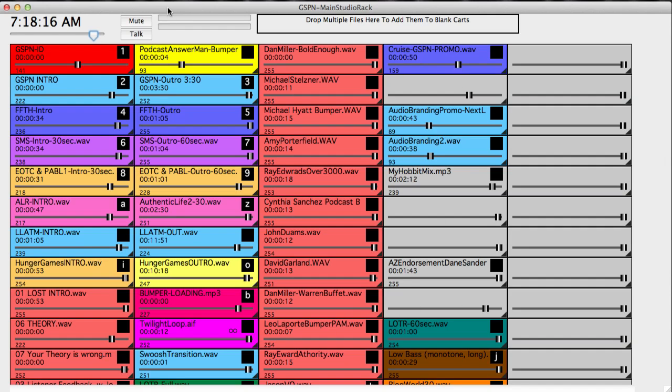So let me just show you how this would work in actual production. Oh, by the way, like I said, these sliders do control the volume. However, I would normally control the volume of putting it down and putting it up with my mixer rather than the slider. But for the demonstration of this video, when I talk over the Podcast Answer Man intro music, I am going to use the slider. So here we go. Check this out.